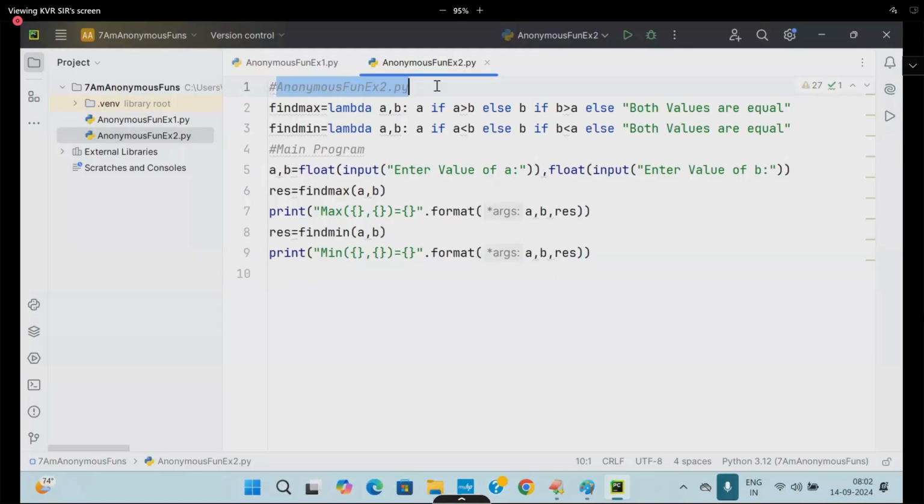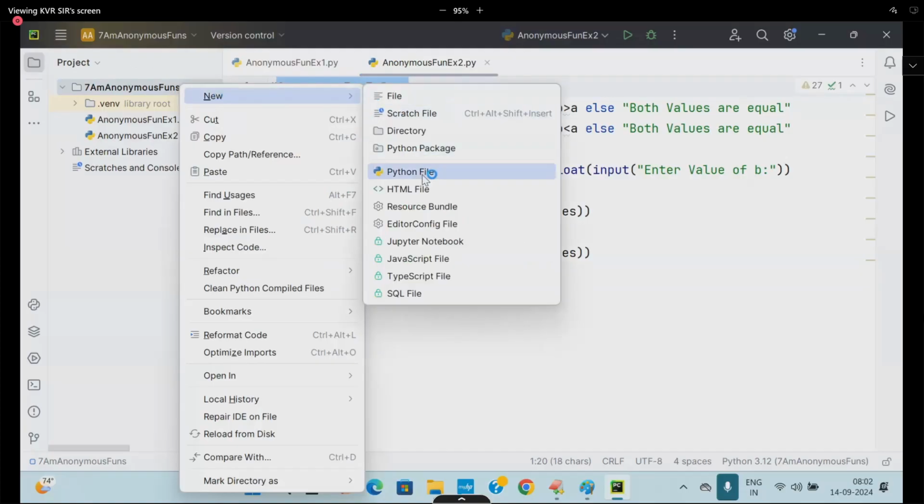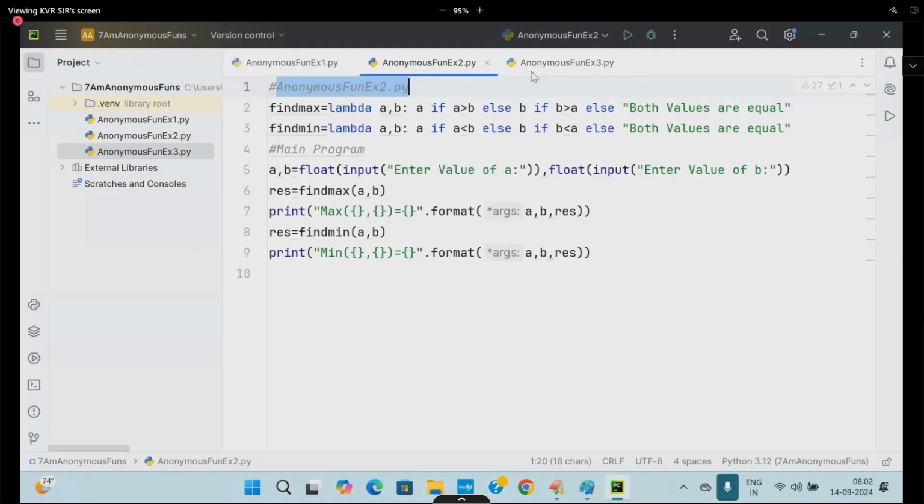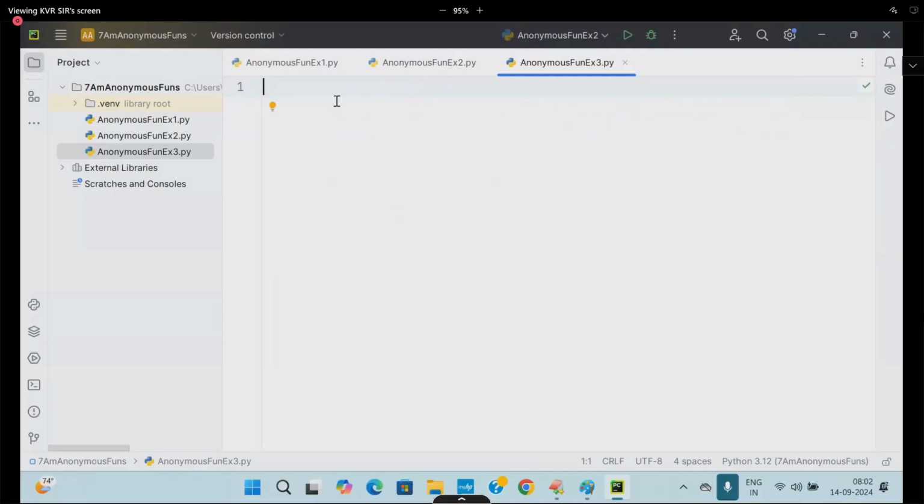Okay, students, now coming back to the point, which is very easy here. Now it is going to be written. So here it is written, anonymous function 3.py. There I am trying to write it. So I'm going to take up 3.py here. What is this 3.py? I want to write it.